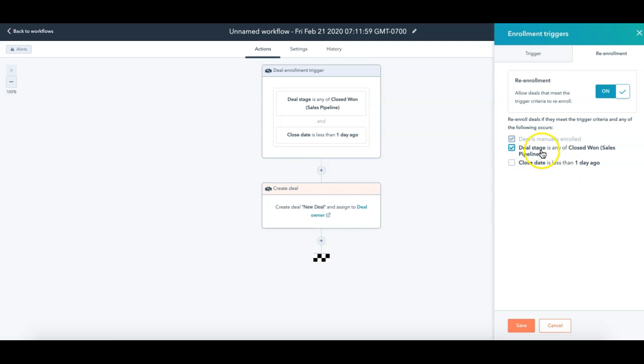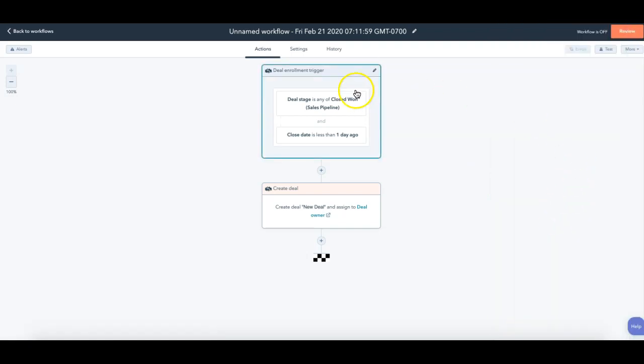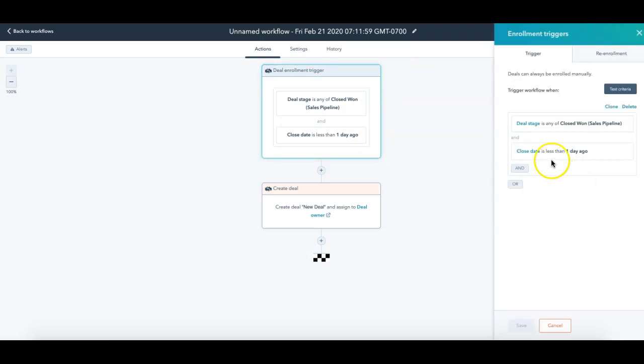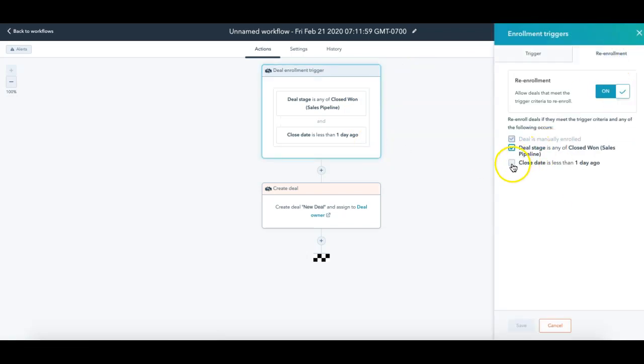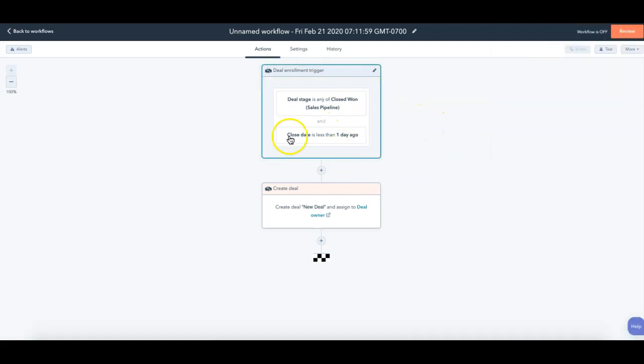If I just did deal stage, this would create an infinite loop and probably wouldn't let me save. Let's see if it does. It probably will, just because I'm on video. But technically it won't re-enroll, because it will say that it'll create a loop, I think is what you're seeing. So I'm going to turn on the close date as the renewal. Now if I create a deal and the close date is less than 1 day ago, then it will recreate it. You could do more than 1 day or less than 1 day. Just think about what your schedule is on when your close dates would be. And then it would create the new deal.